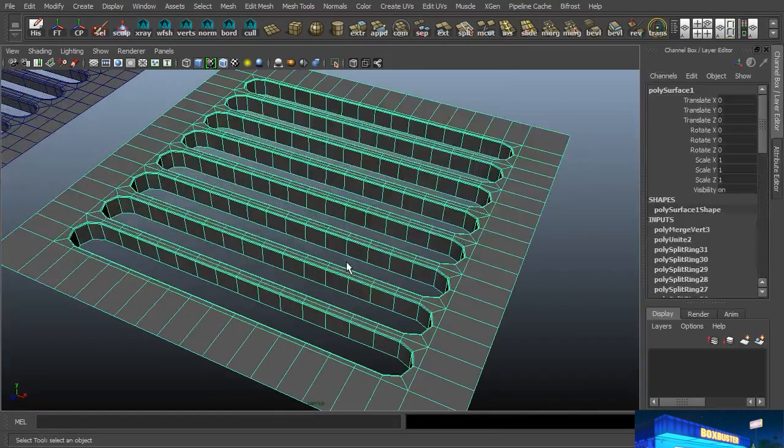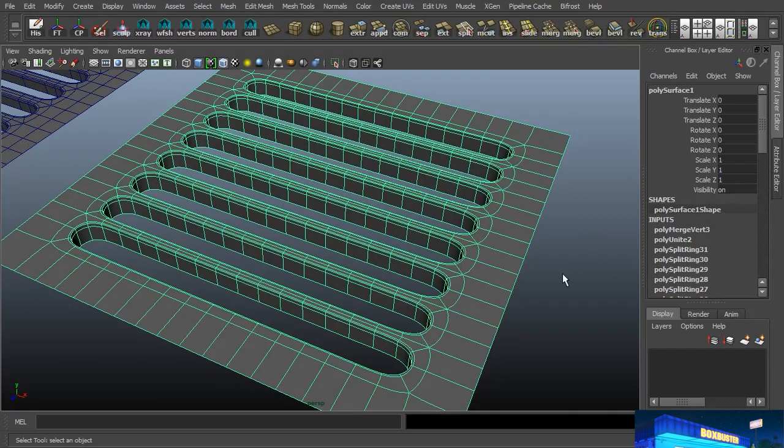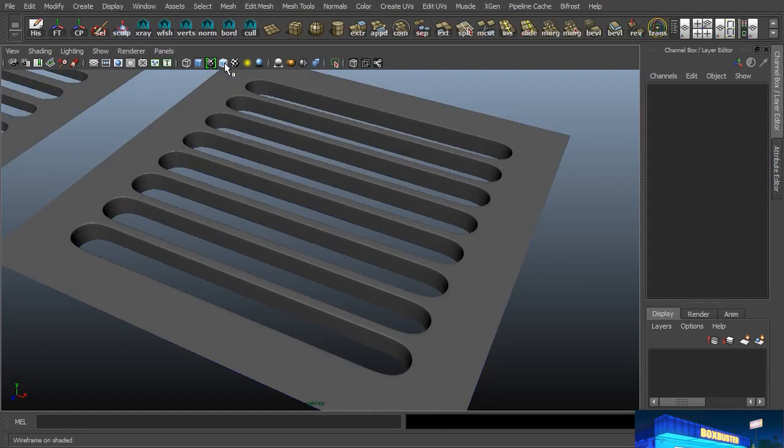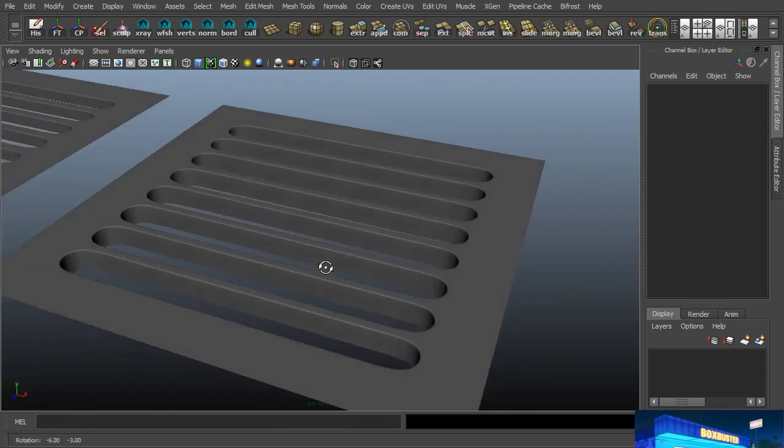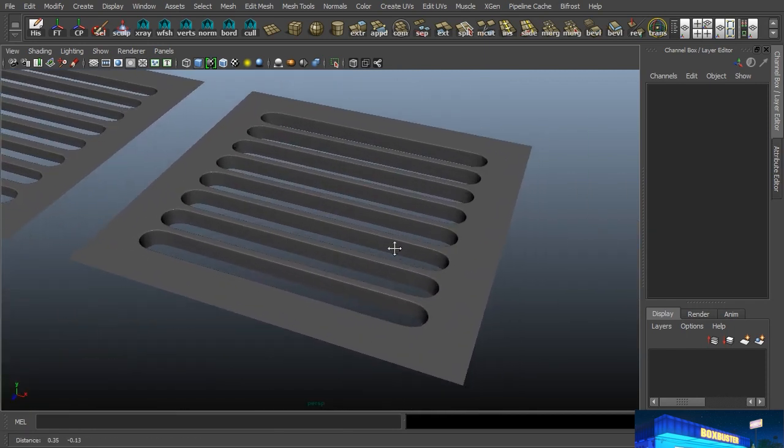We'll hit our 3 key, and let's turn off Wireframe Unshaded, and you can see the surface looks really great. All right, so there's a look at using repetition to help out our modeling process. It makes it easier, it makes it faster, and it makes it much more efficient.